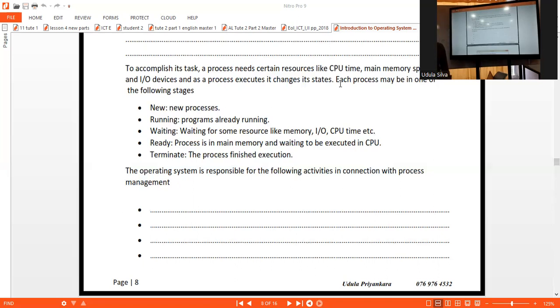Number 3: providing a mechanism for process communication.